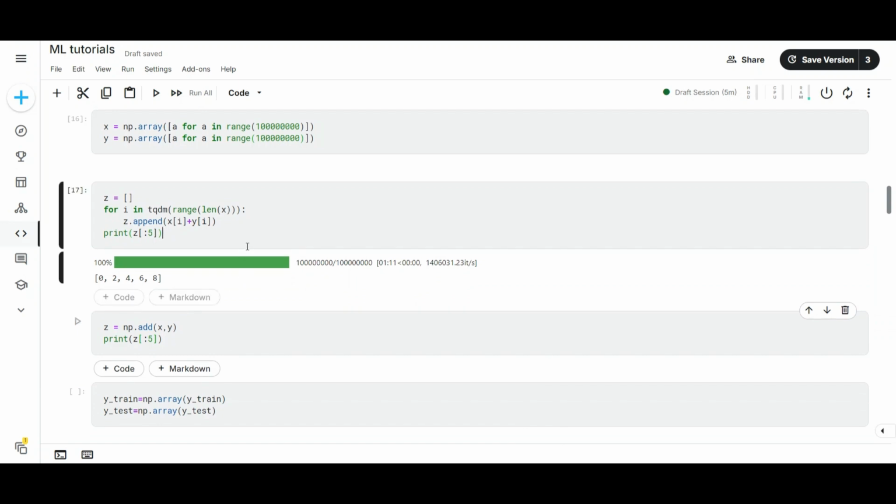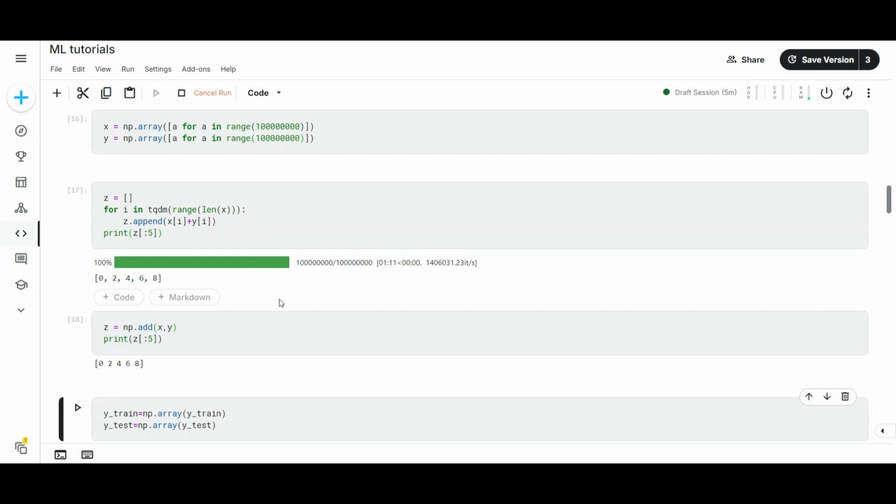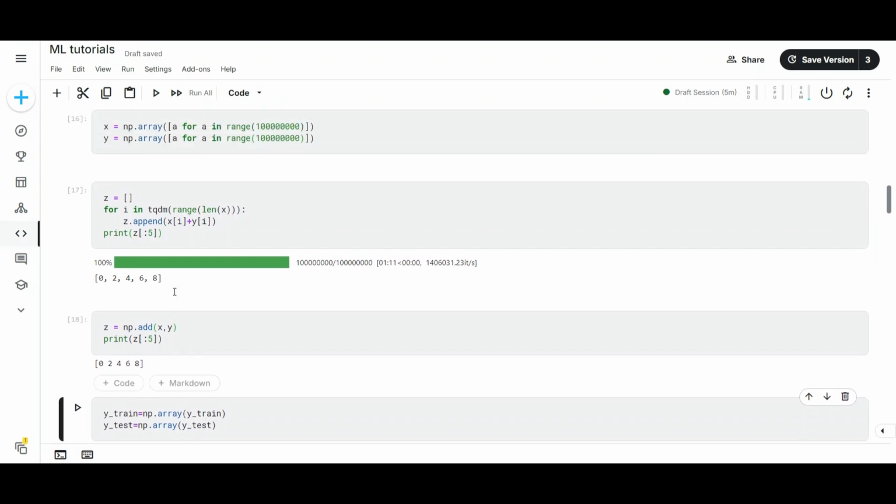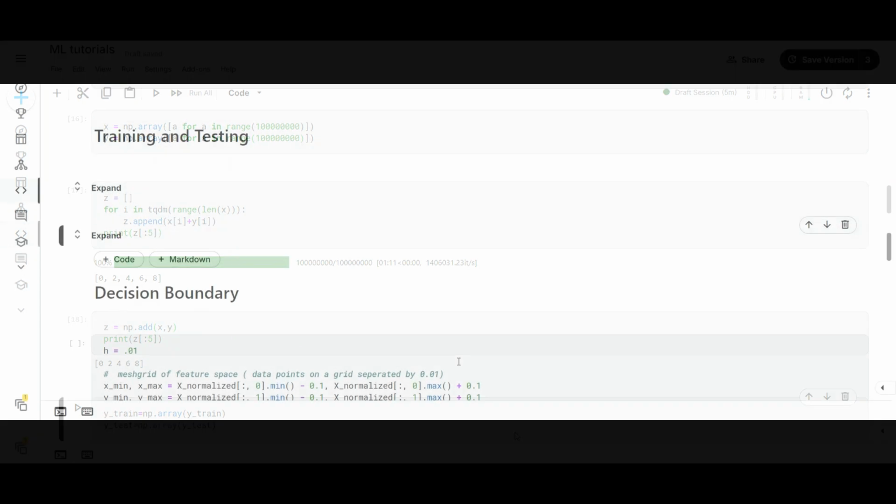Now let's perform the same thing with NumPy. It gives us the output almost immediately, in 1 second. So there you have it. NumPy is way faster than for loops because the library comes with built-in optimizations, and it's perfect for your matrix and vector operations.